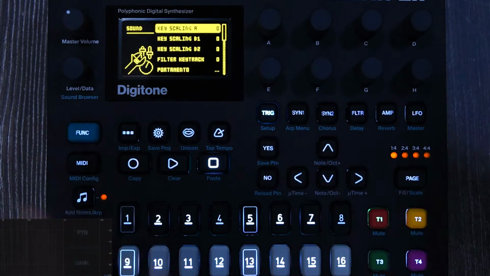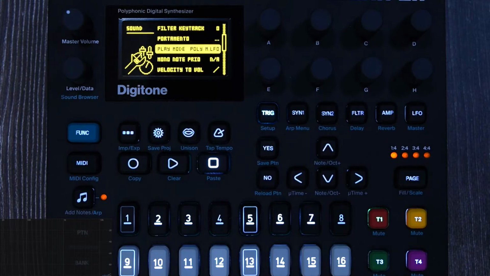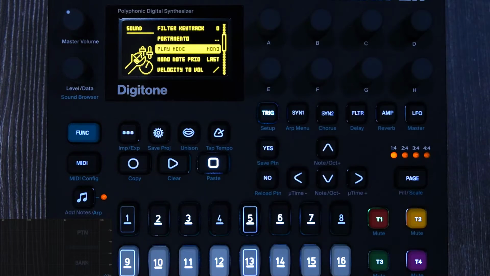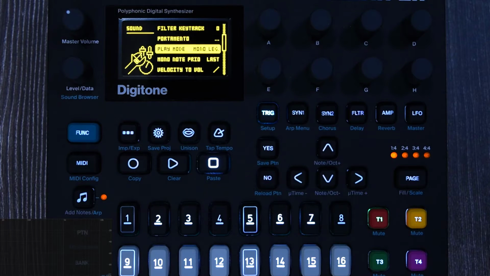But if you want the other one, you can stay on poly, and that's going to be the default behavior. Okay, so let's just keep moving forward. The next option is going to be mono. And as you could guess, this is going to be mono. And then we have something else that says mono legato.